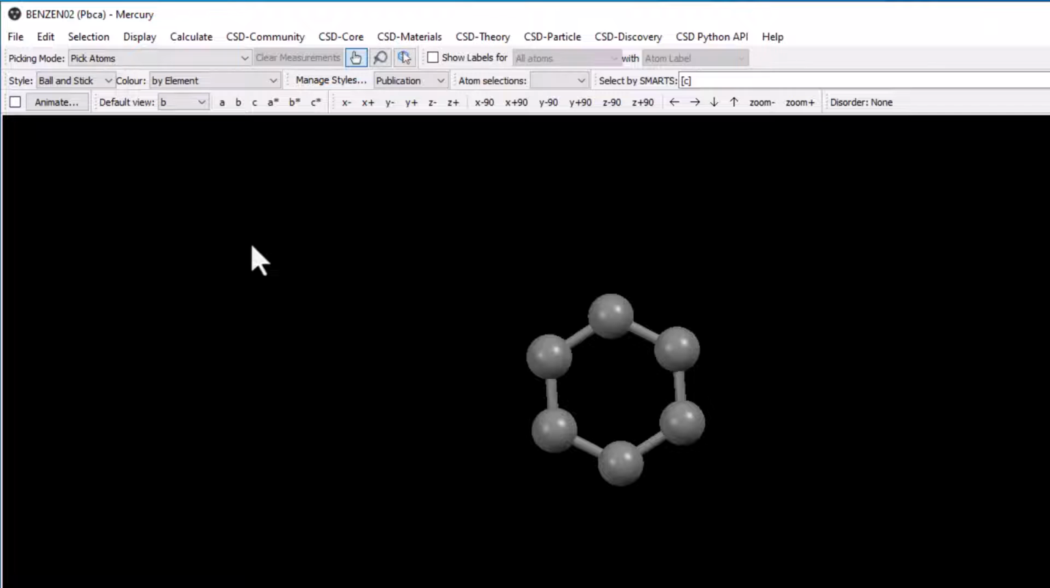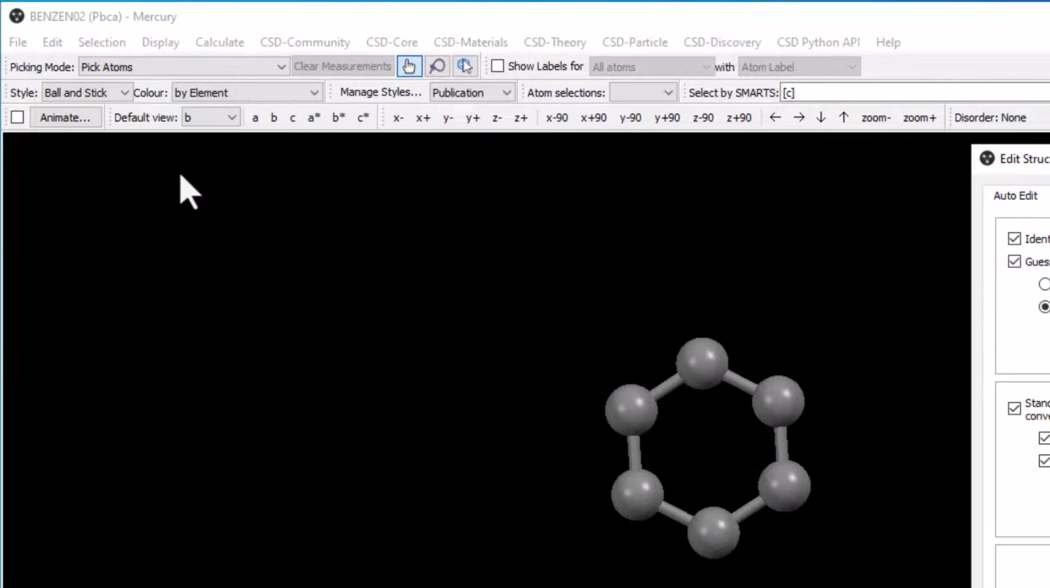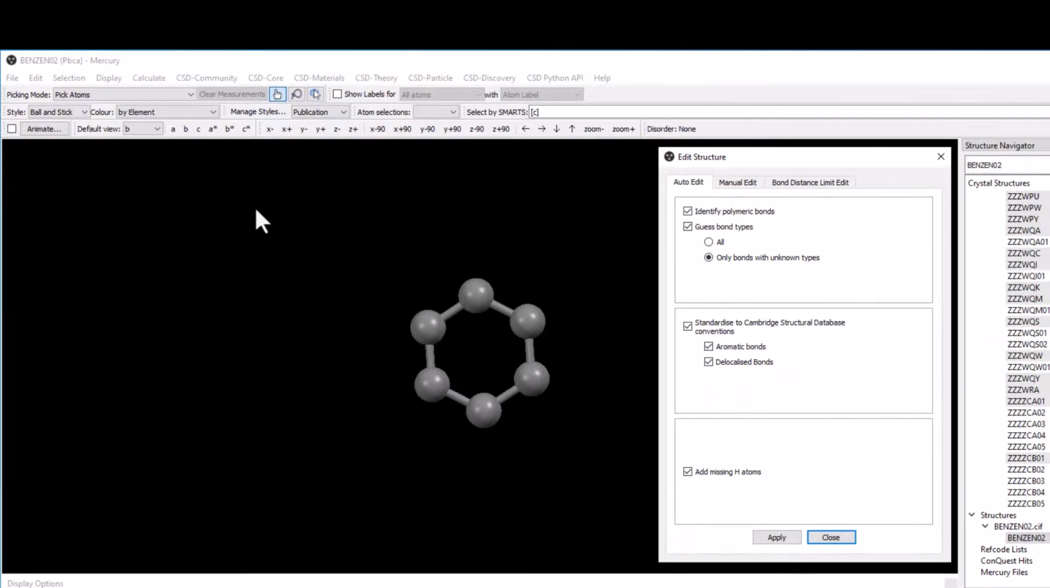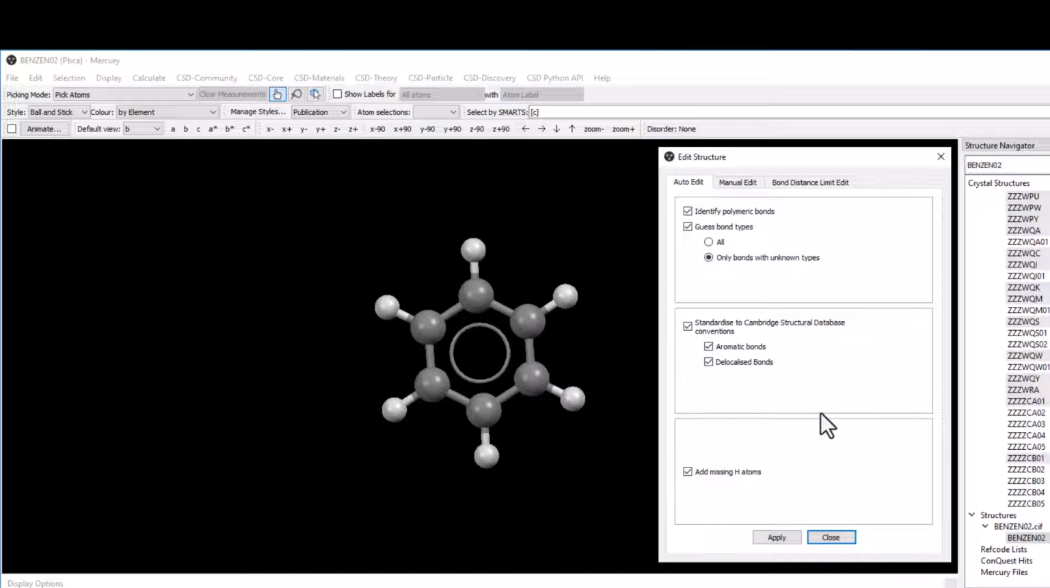To edit the structure automatically, go to the Edit menu and select Auto Edit Structure. The Edit Structure window will appear. For this example, under the Auto Edit tab, we will leave the default settings as they are and click Apply. A Structure Edited box will appear, reporting the changes that have been made. Click Accept to allow the edits to be made. The 6 hydrogen atoms are now displayed along with the aromatic ring. Close the Edit Structure window.